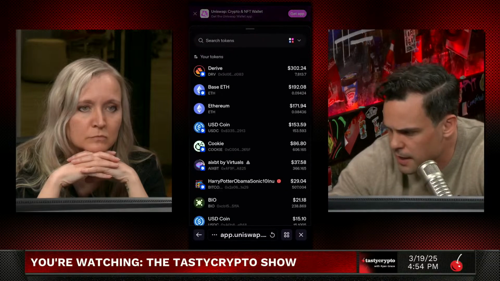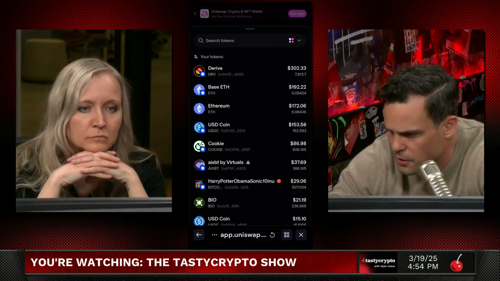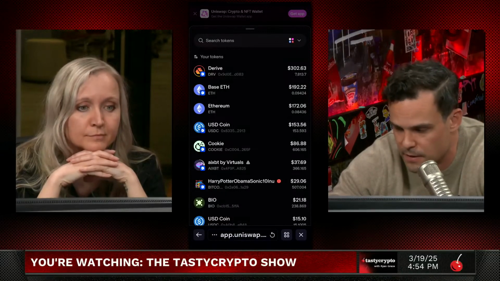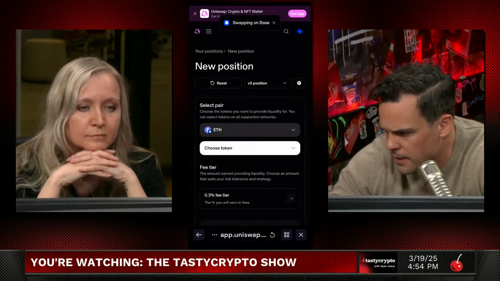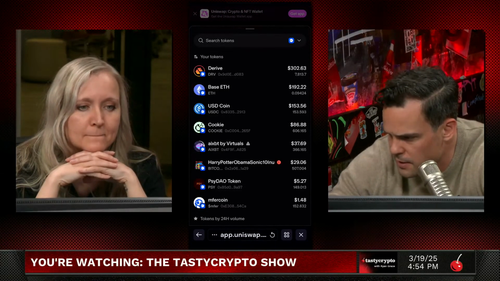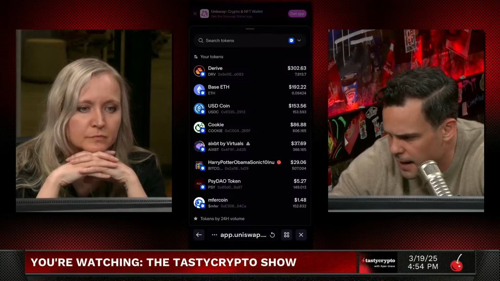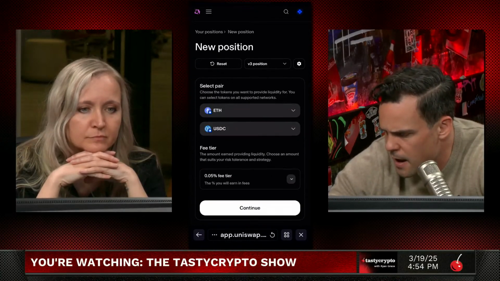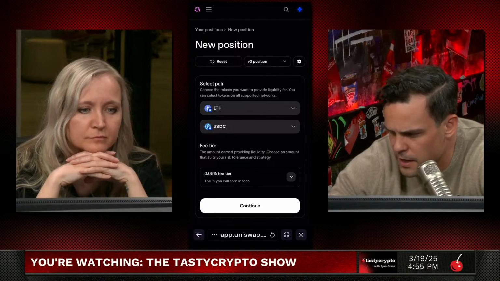And then we're going to do this on the Base network. So we want to make sure that we are using our ETH that's on Base and not our ETH that's on the Ethereum layer 1. And that's going to be the same thing for the USDC side. So we're going to take that USDC that you can see has that Base icon there in blue, and we're going to use that. The next thing that it's going to ask us for is the fee tier.